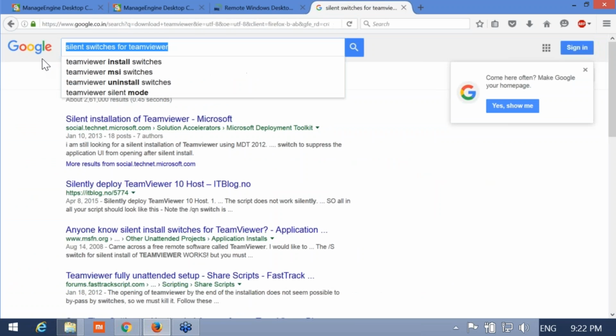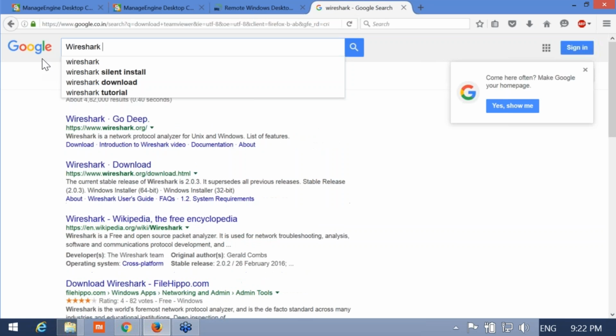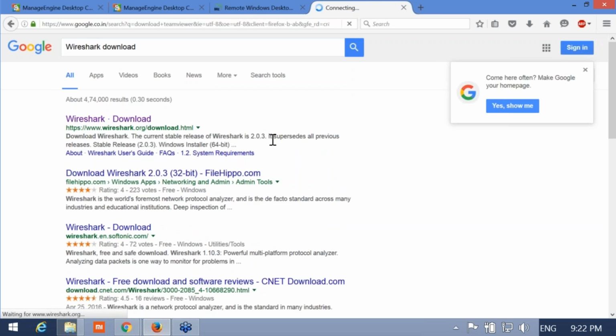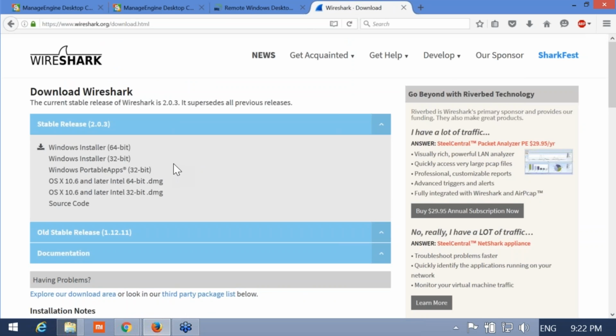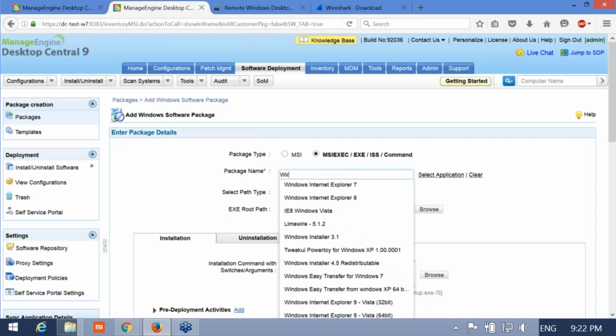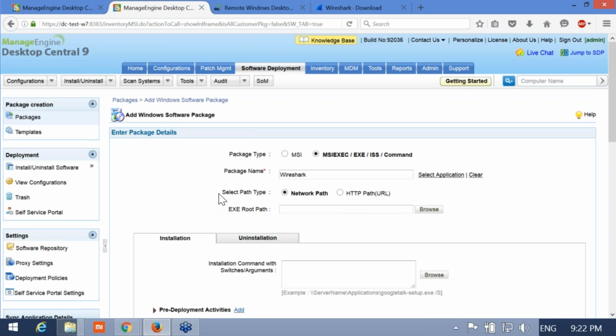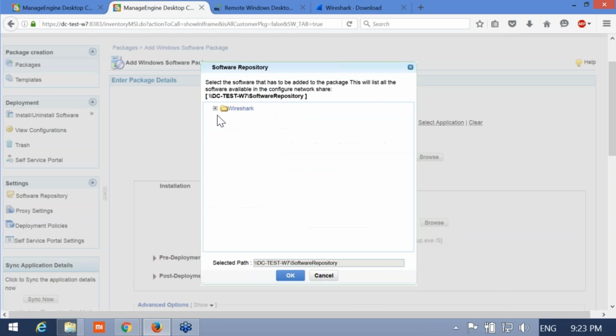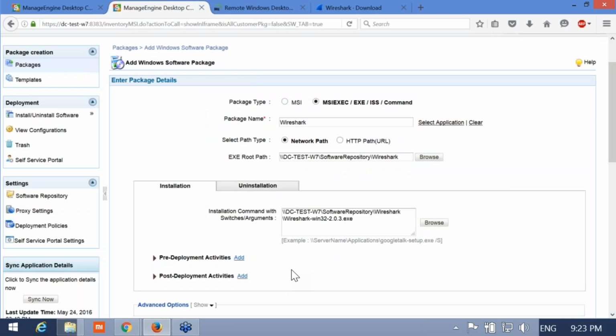So for example, let's say we take Wireshark. So I have to search for Wireshark. I have to go to the Wireshark website. Then I have to select the file and initiate the download process. That will take some time. So I have already downloaded Wireshark and I kept it in my share. So you give the package name and then you browse to your local network share repository. So I've already done the download part and kept the file ready.